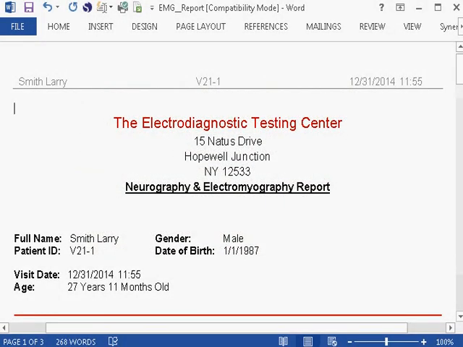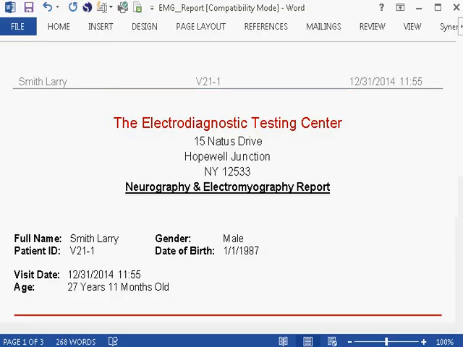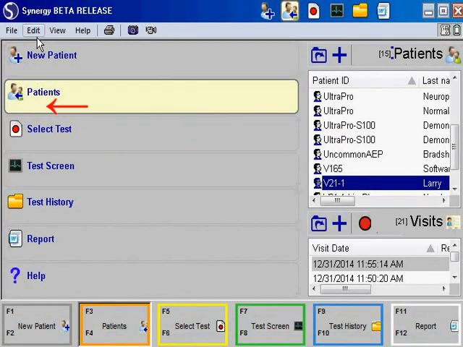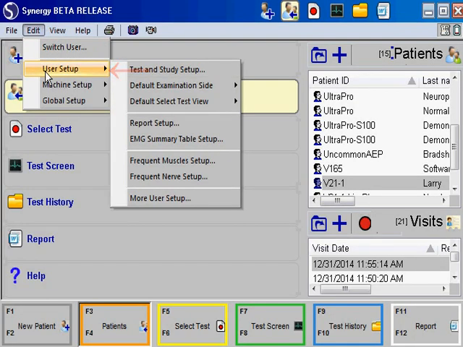The report header is seen at the beginning of a report. It contains information such as the name of the testing facility, address, contact information, etc. To edit and modify this information, click on Edit, click on User Setup, and then on Report Setup.